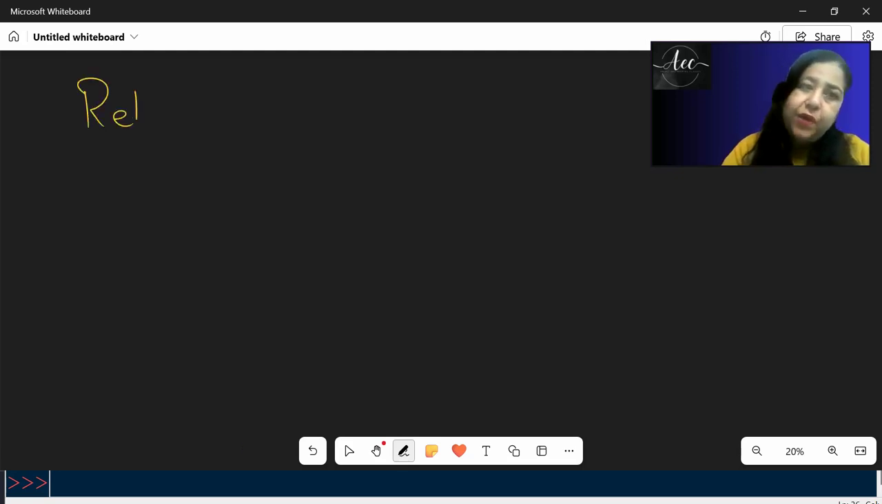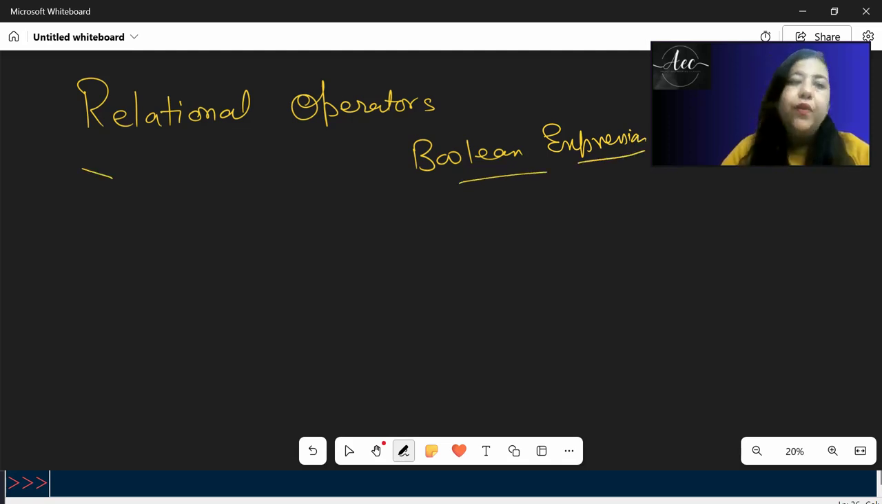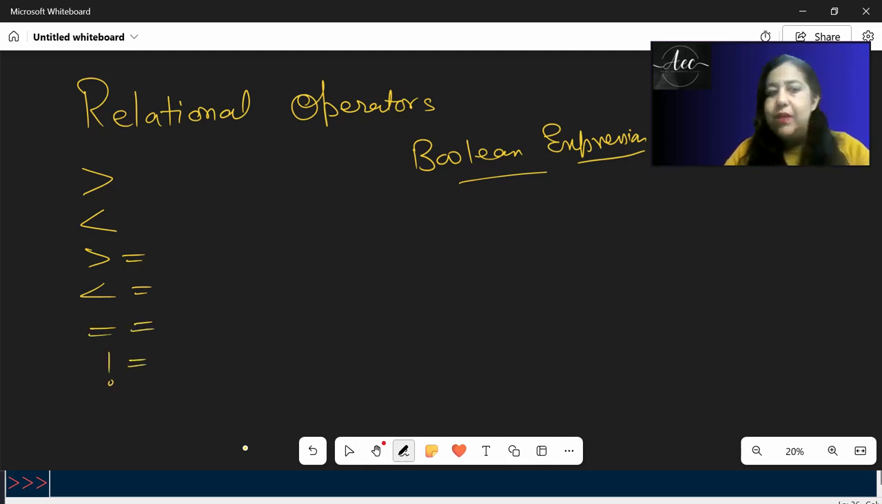After arithmetic operators, we have the relational operators. As the name says, relational. They're used to check the relation between two values, and they're used to create Boolean expressions. Boolean expressions are the expressions which can result only in true or false, right? So greater than, less than, greater than equal to, less than equal to, and not equal to. These are the symbols which we use for comparison. Greater than, obviously, if the left-hand side is greater than the right-hand side, it gives you true. If not, it gives you false.